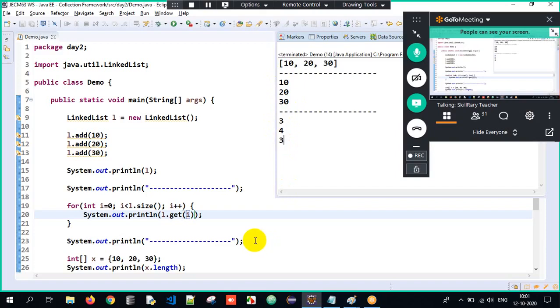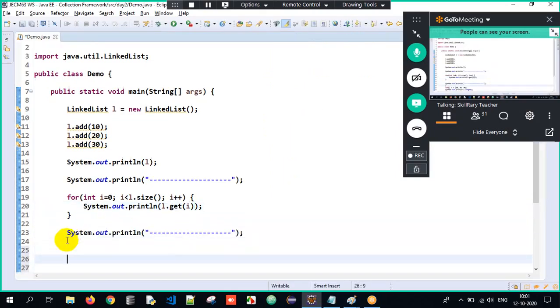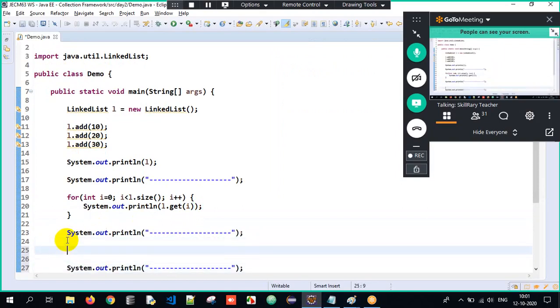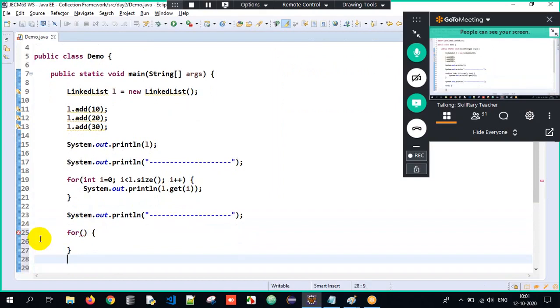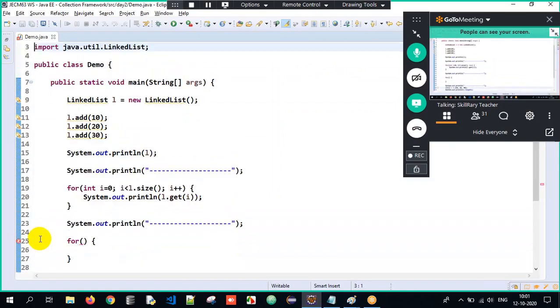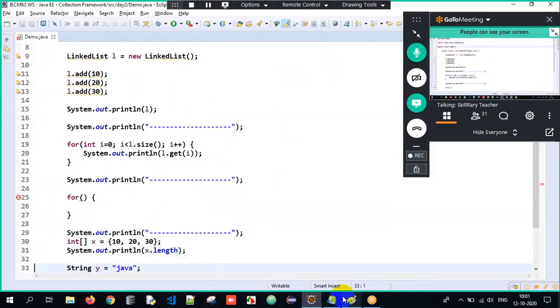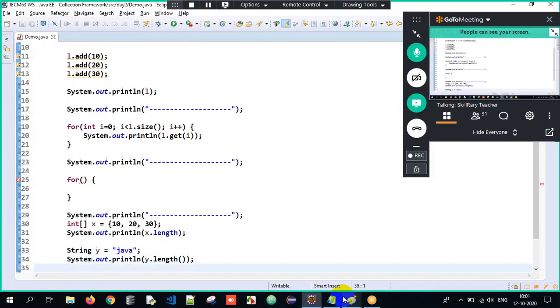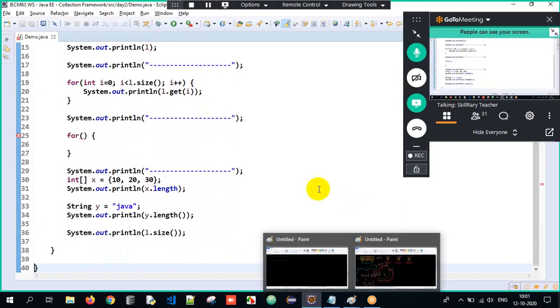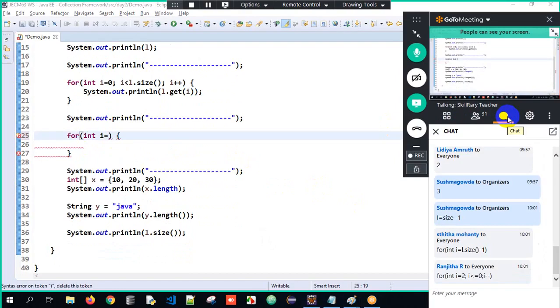And what if I have to traverse it in reverse order, guys? Can you tell me the logic, if I want to traverse it in reverse order? Same for loop only, okay? But I have to make use of some certain logic here. What will be the condition, guys, if I want to traverse using reverse order here? I want the output as 30, 20, 10. How will I do it here? Any idea? What should I initialize my I value to?